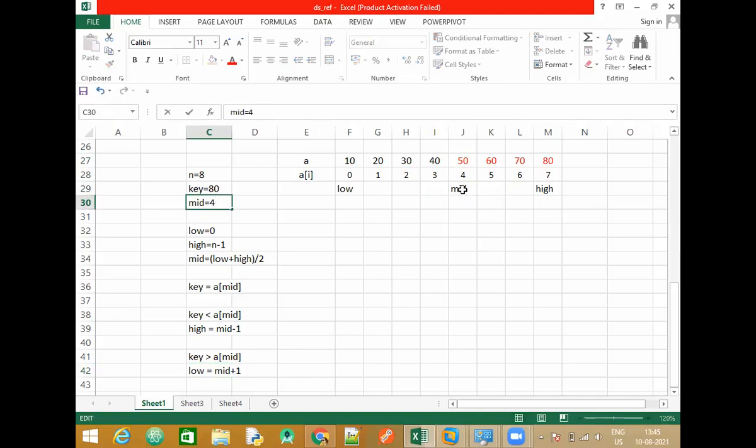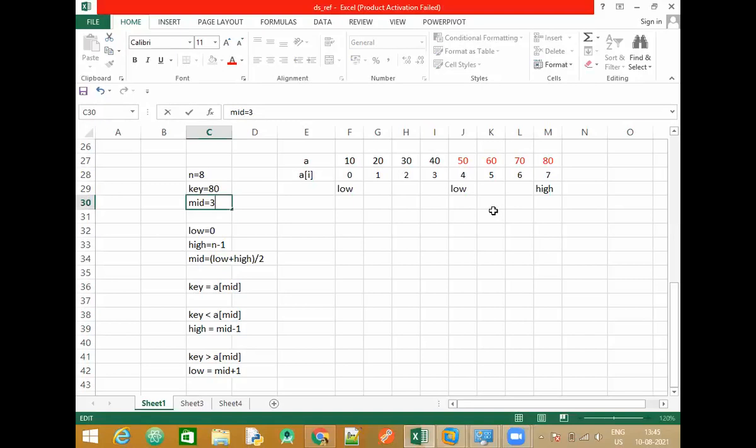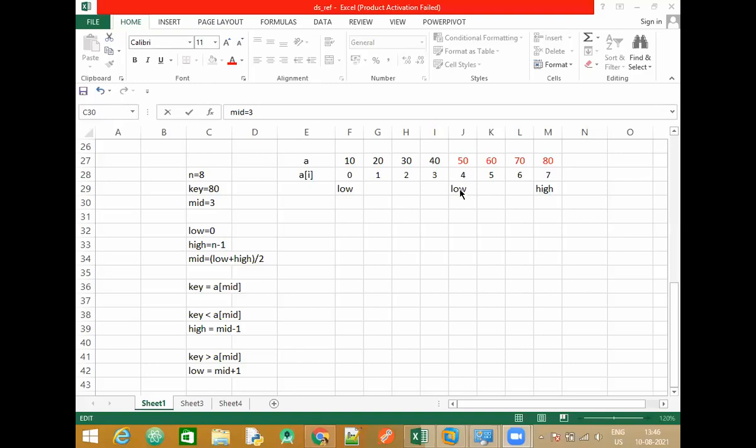Now, let me replace this with low, the new value of low. Sorry, I mistakenly replaced the value of mid here. We have to update the value of low. Now the next thing is, we have got the new value of low. We have to consider only this array.